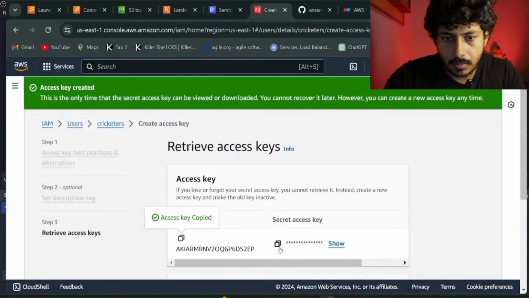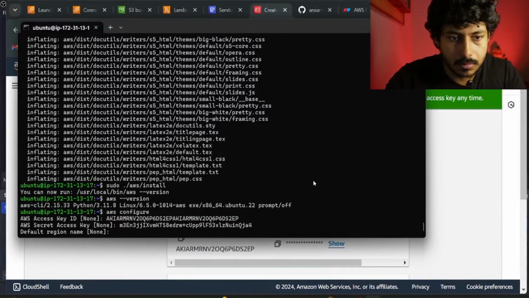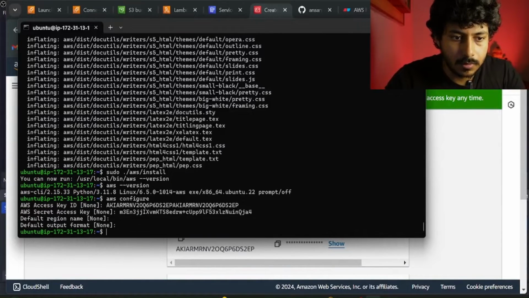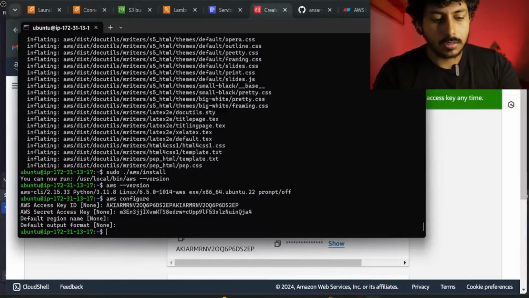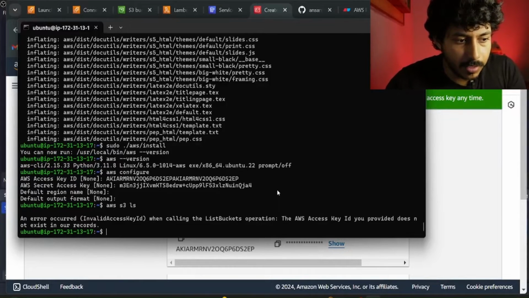Come here and copy, paste. Region none, default none. Yeah, it's configured. If I do aws s3 ls, it will show the list of S3 buckets in my account.